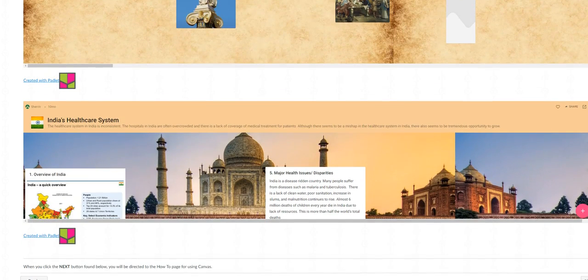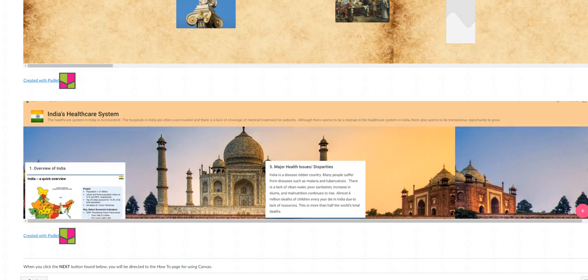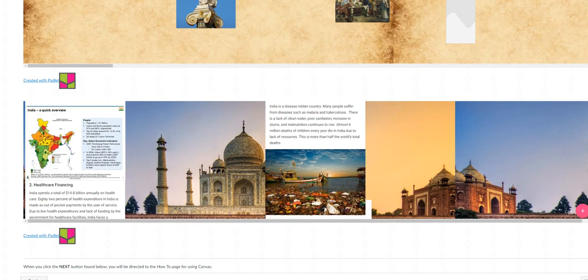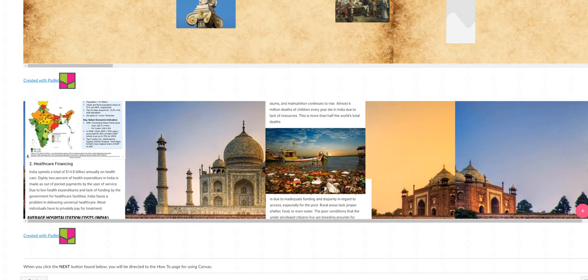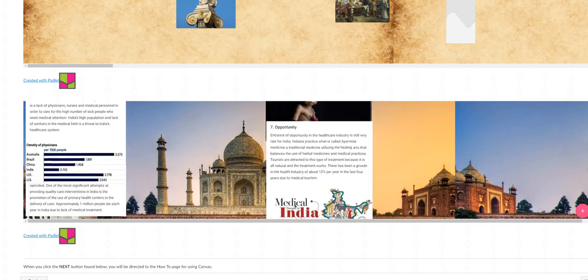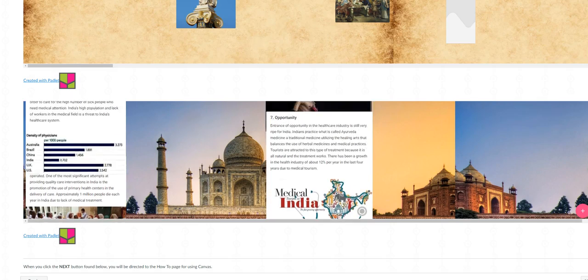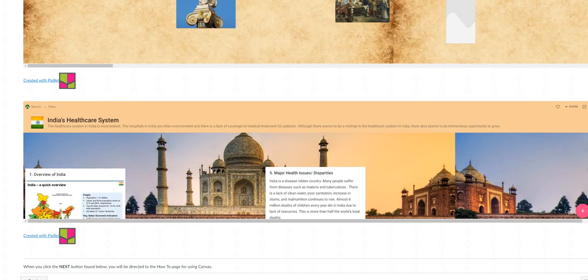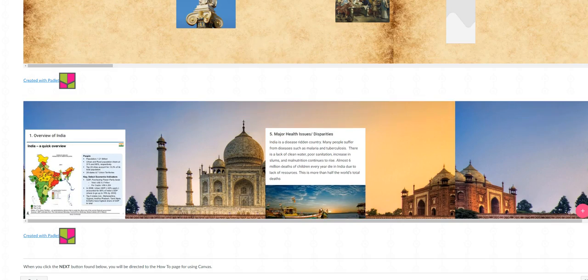And then the one below that is actually one on India's healthcare system. And as you can see, there's images, information, videos, graphs. The idea is for you to effectively convey your message in a creative manner. And this tool is very easy to use, and you even may find yourself using it for work or for another class. And if you run into any issues, be sure to let me know.